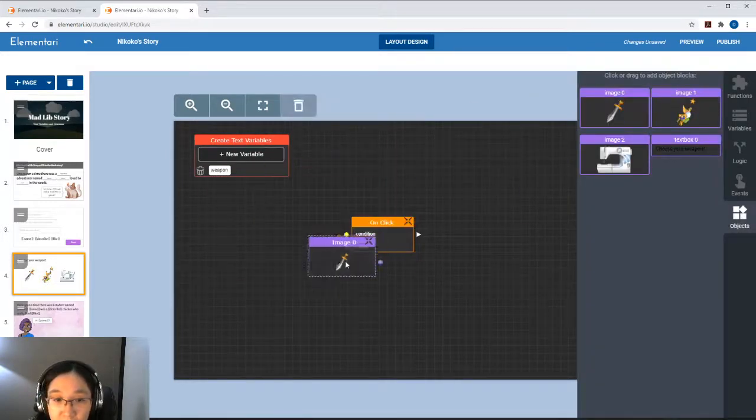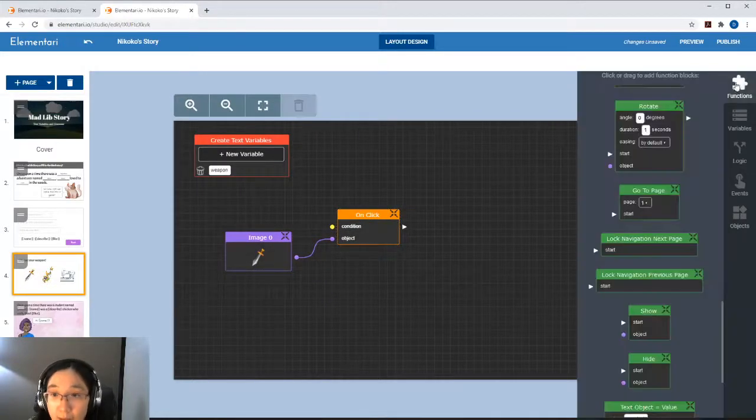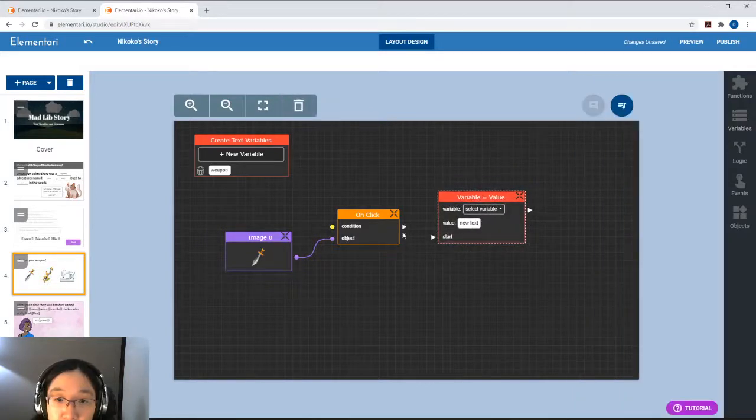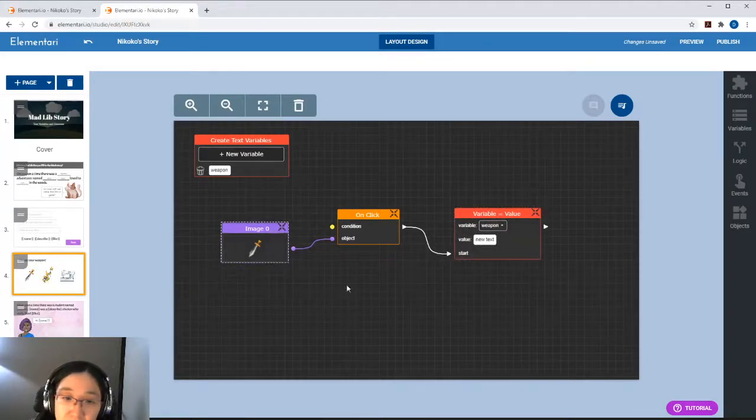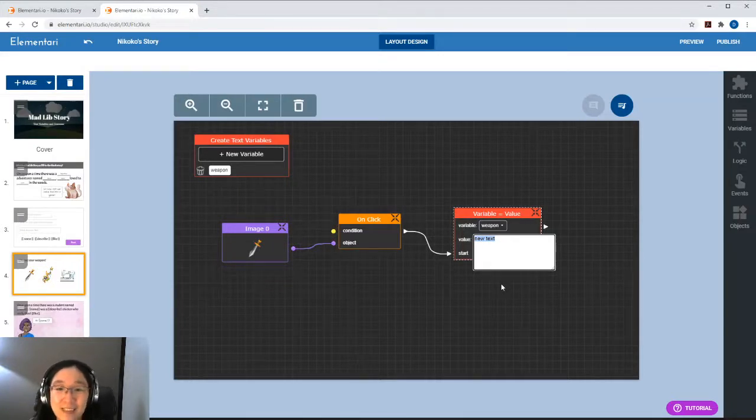So for example, I can say on click. Then I can do, remember, there was this one, variable equals value. So what do you think variable equals value means? Yeah, the variable equals the value. And so let's put a value for this. What value should I put in? What is this? Okay, we're going to call it a sword.